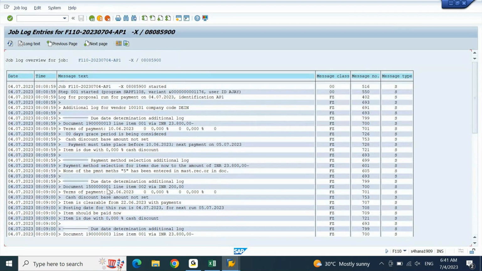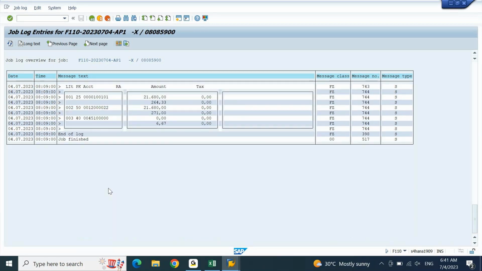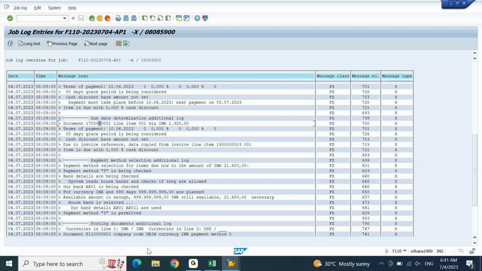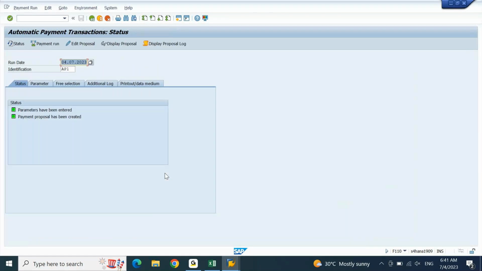So document number 1501, 1903, 1701 and 21,680. So it is not talking anywhere about your special GL indicator, or it is not even giving any error messages. Right? It is not giving any error message. It is not talking about special GL anywhere. But our intention is to make sure special GL indicators or the down payments are processed using automatic payment program.